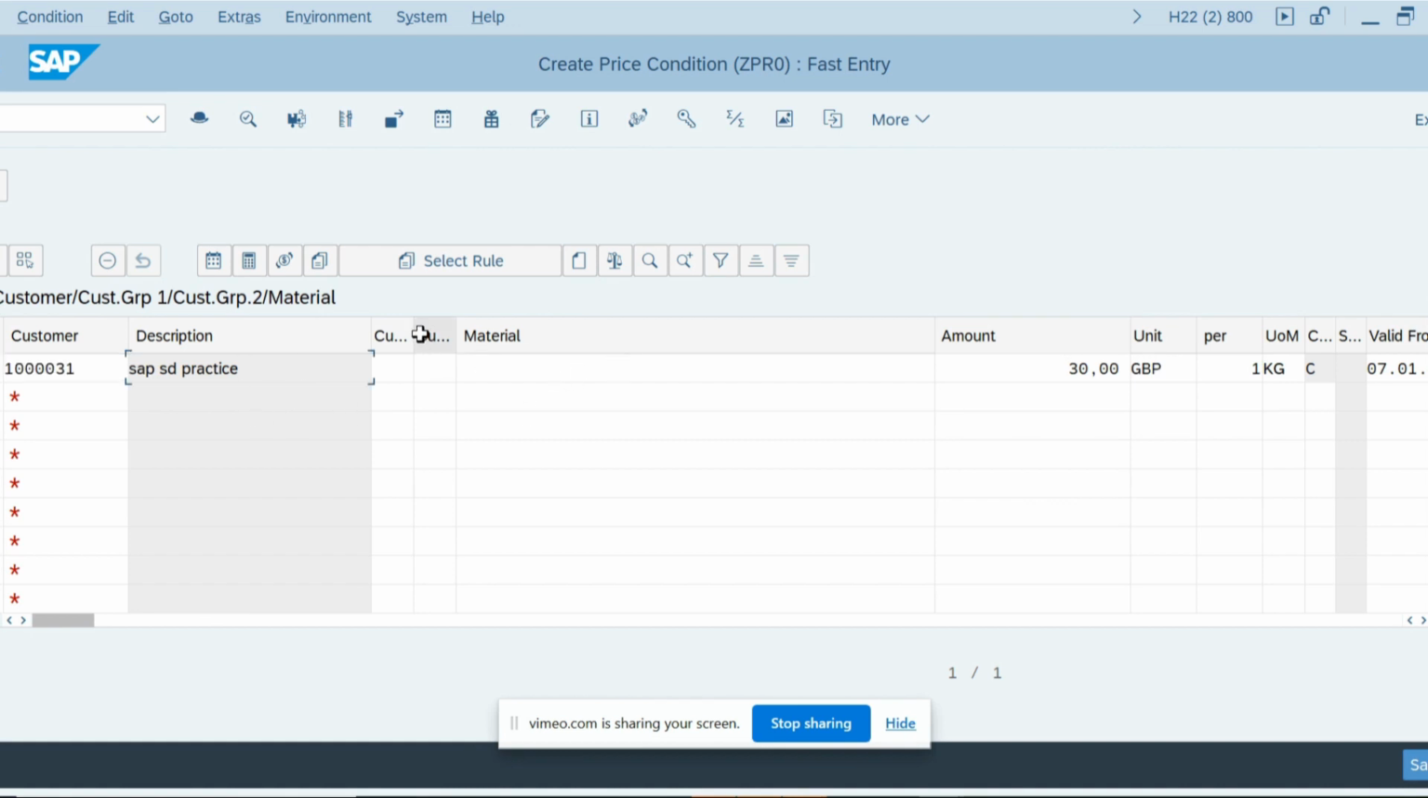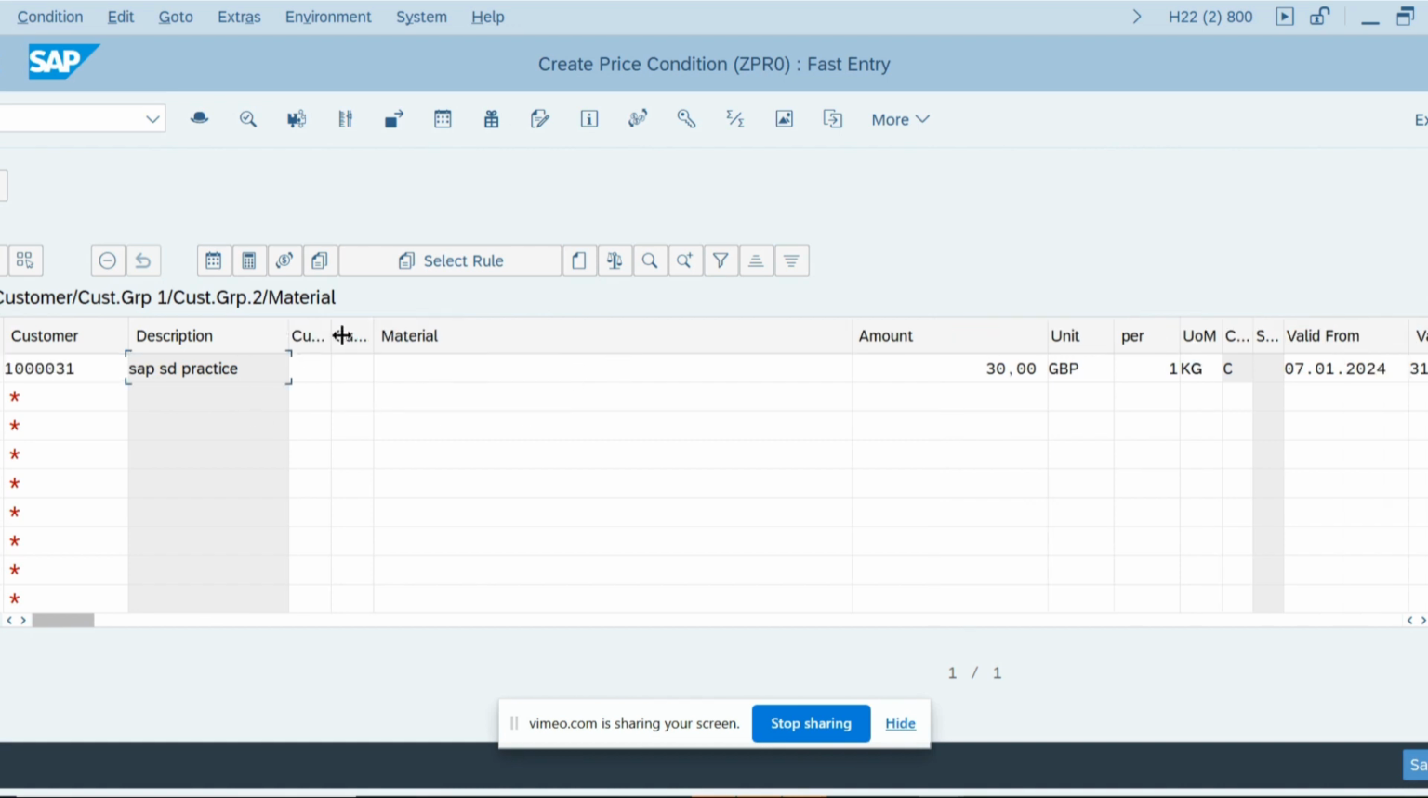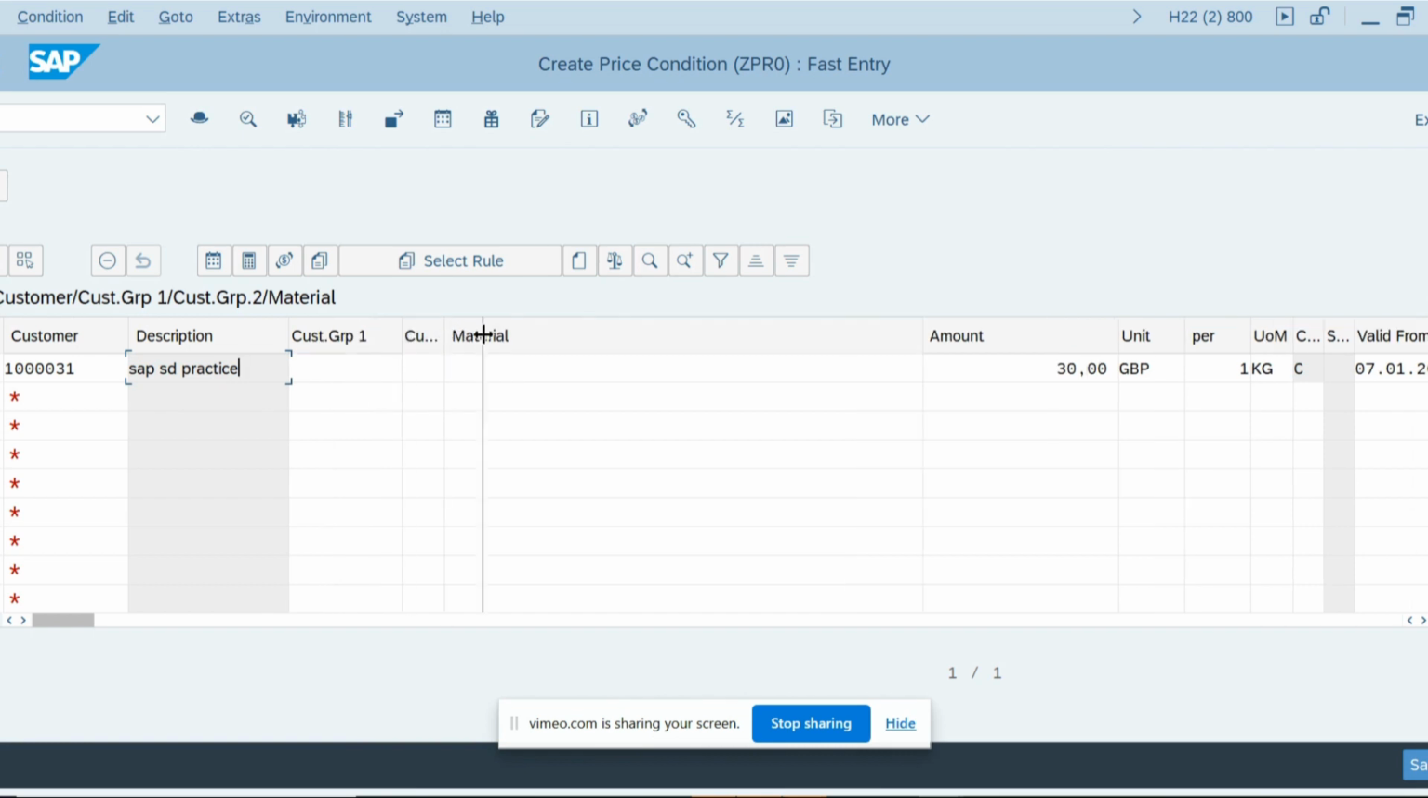Although when you have created condition tables and access sequences, you might not have used this approach where you have a field but you're not entering values in it. It might not make sense why you would have it. The reason we have these additional fields is that you might need them for reporting purposes, but you don't want the system to determine prices by mandatorily putting these values in.